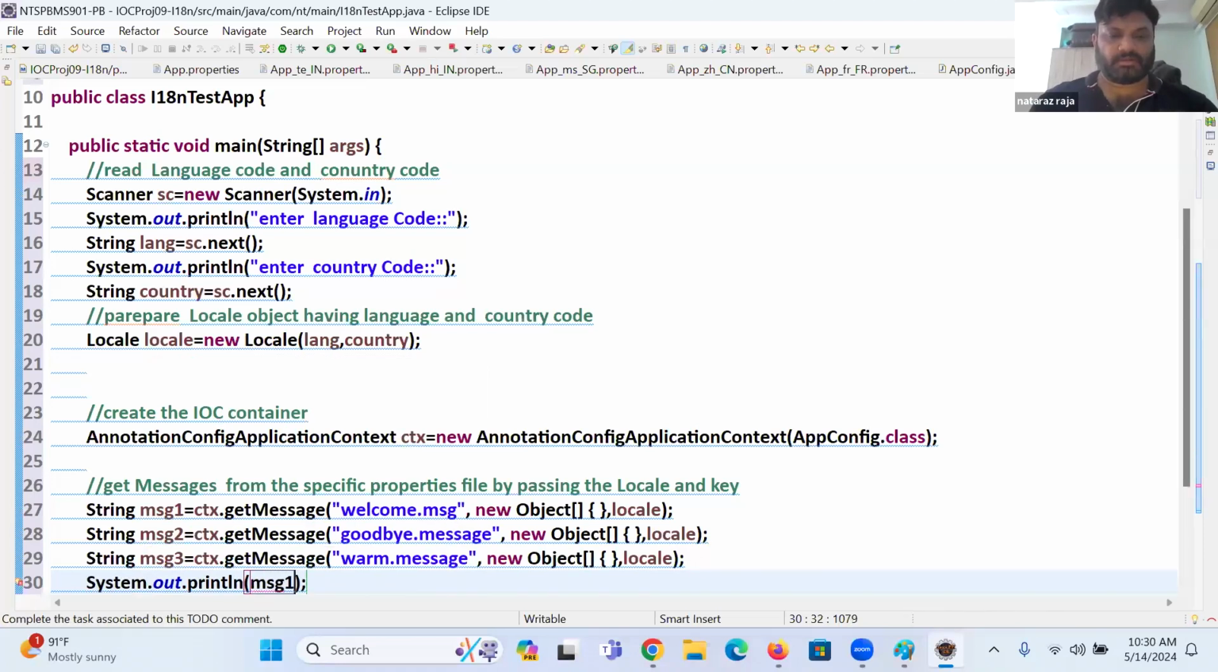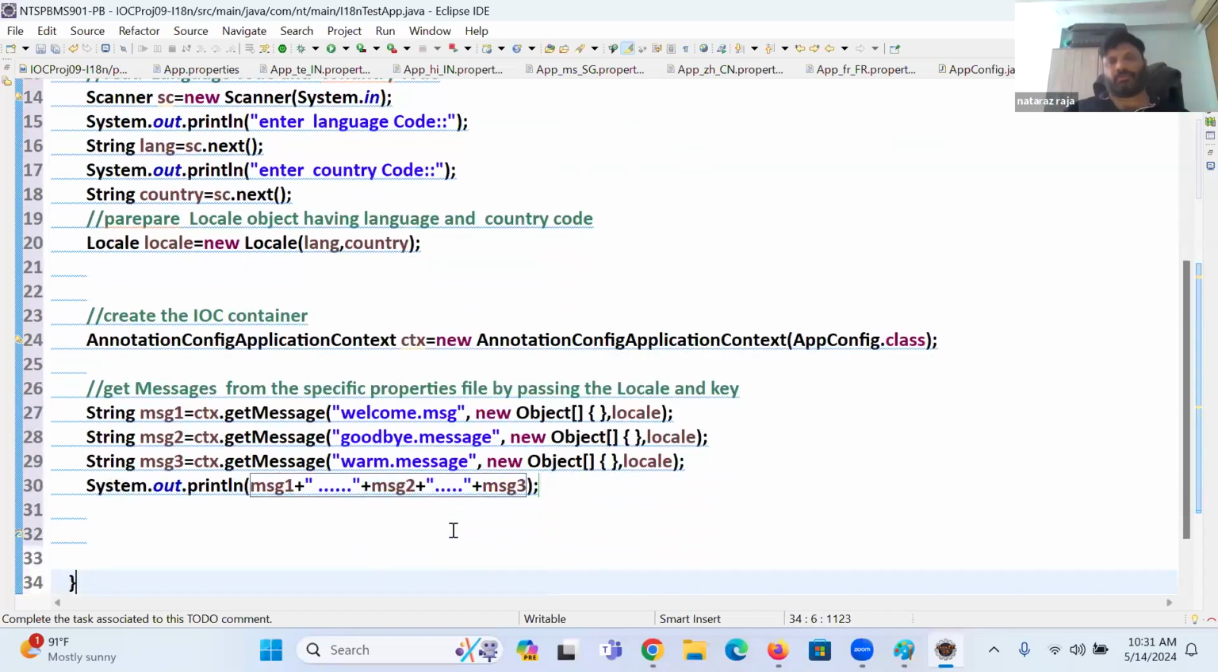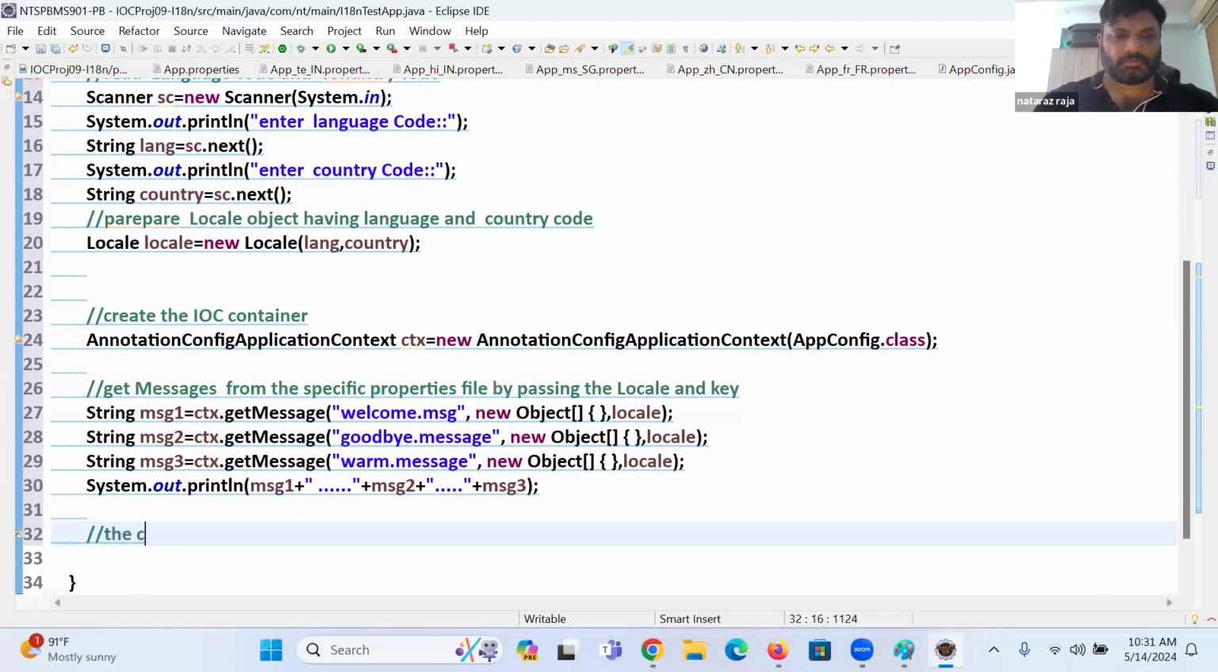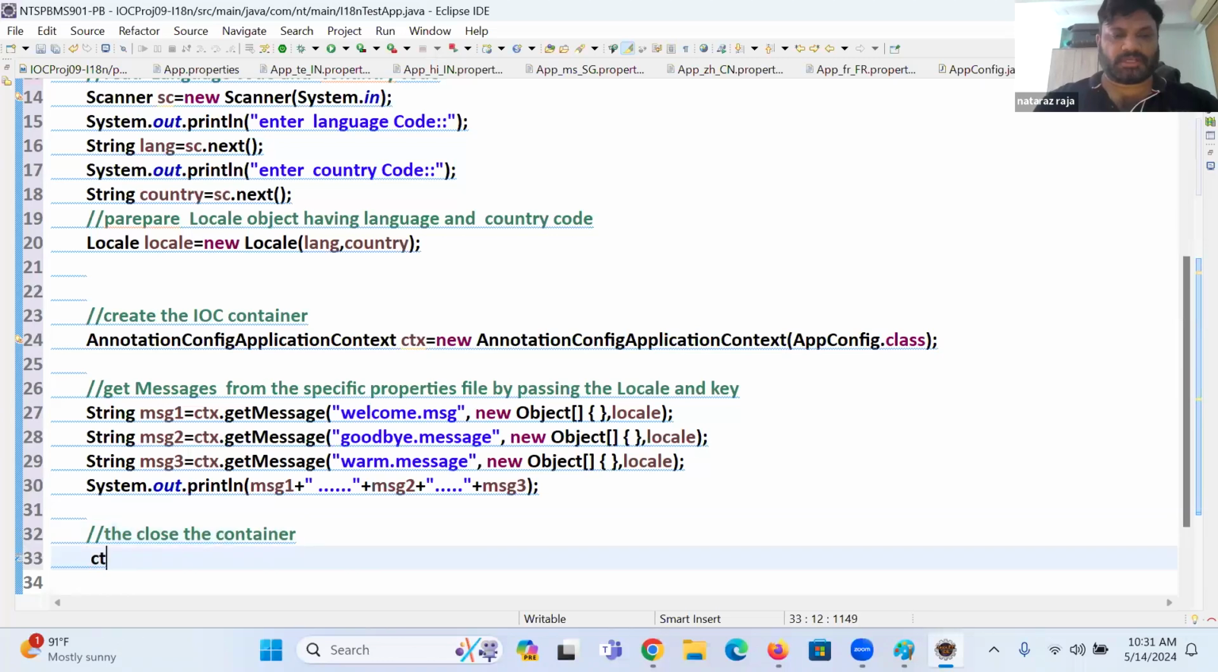Print msg1, msg2, msg3. Close the container: ctx.close.